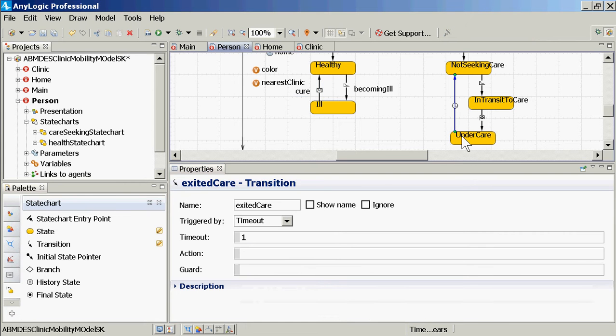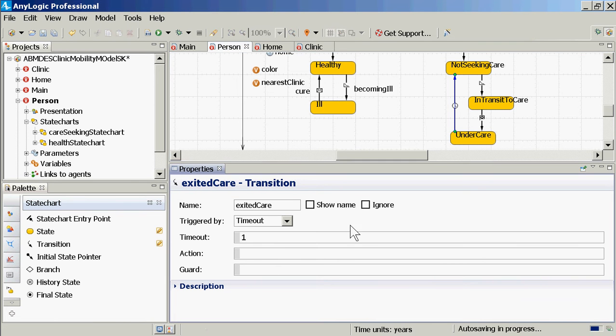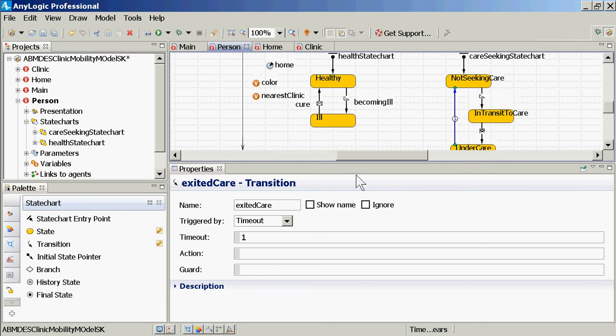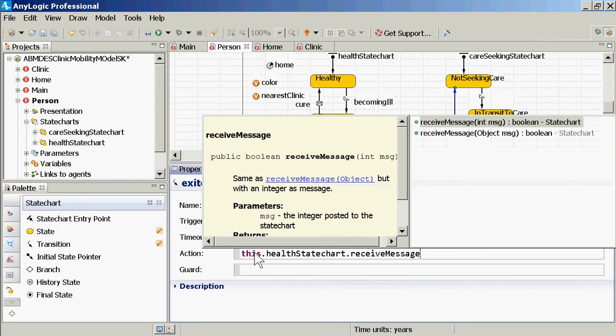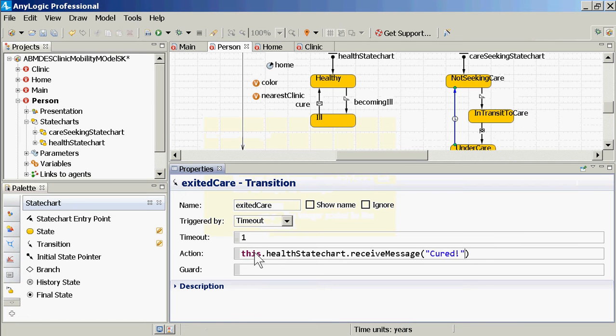And what will happen after they have conferred their care? When their care completes, right now we're going to assume that having exited care, they have been cured. So we're going to send this other state chart a message saying you've been cured. This dot health state chart dot receive message, and we're going to send it the message cured, just like that.